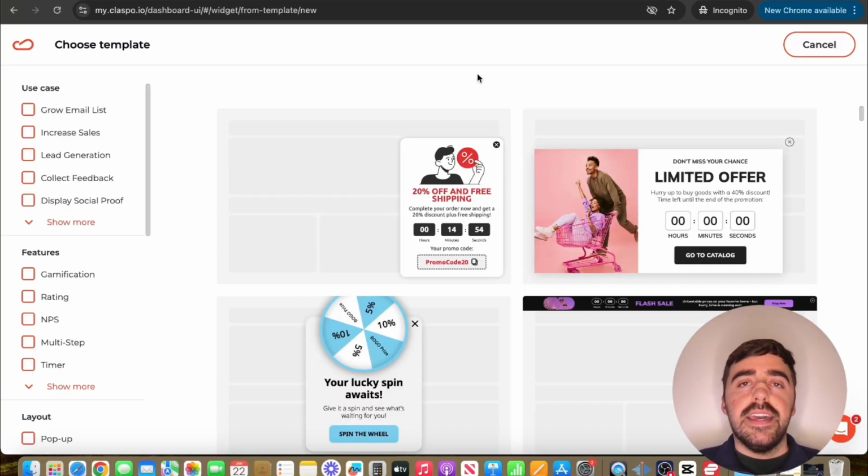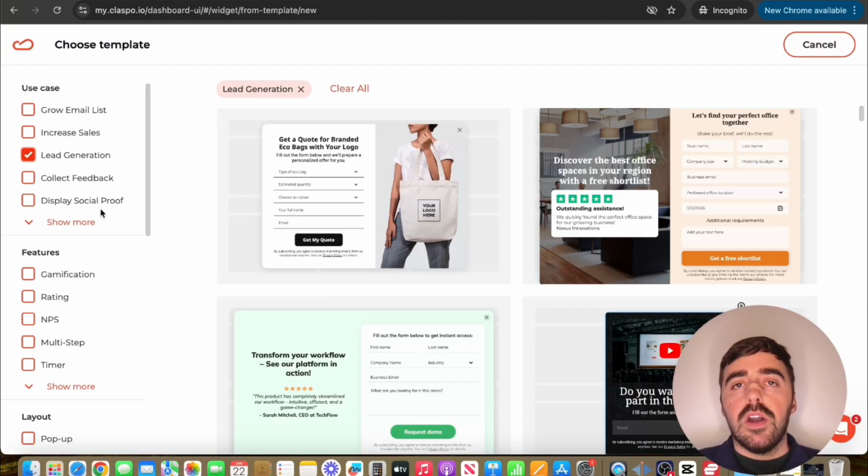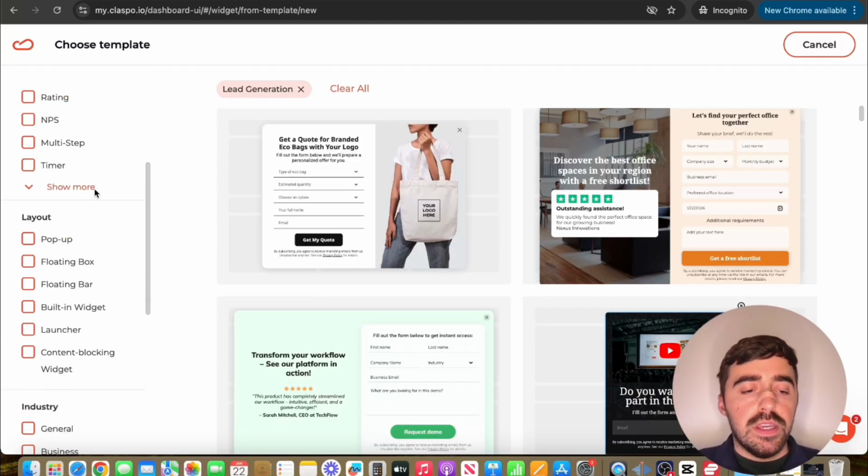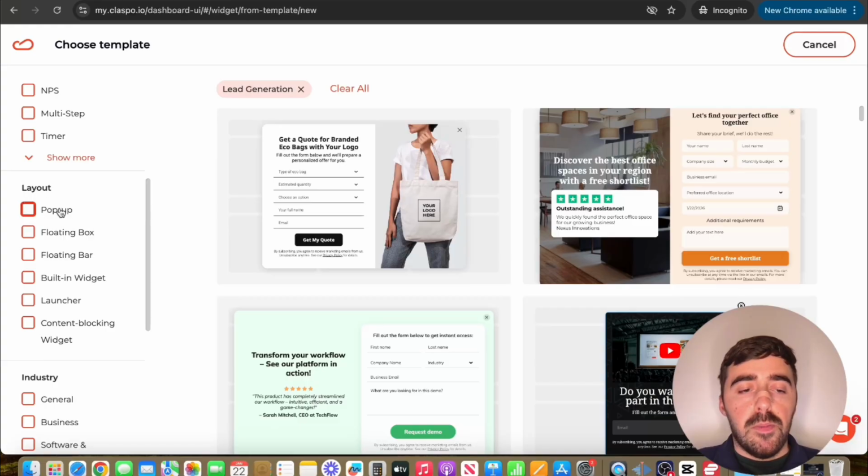Once you do that, you will then be taken to this page, which is where you can see all the different templates that the Claspo platform has to offer. Now the next thing that we want to do is narrow down the options, so we only see the templates that are relevant for us. In my particular case, what I'm going to do is go to the left-hand side of the screen right here and check a couple of boxes. The first one is going to be lead generation. And because I want my contact form to be a pop-up, I'm going to go down here to layout, and then I'm going to check the pop-up box as well.